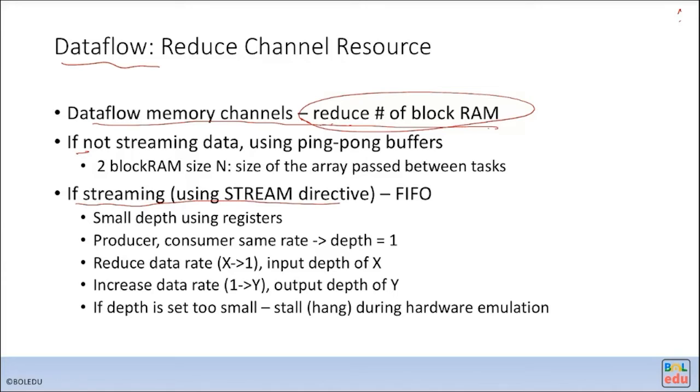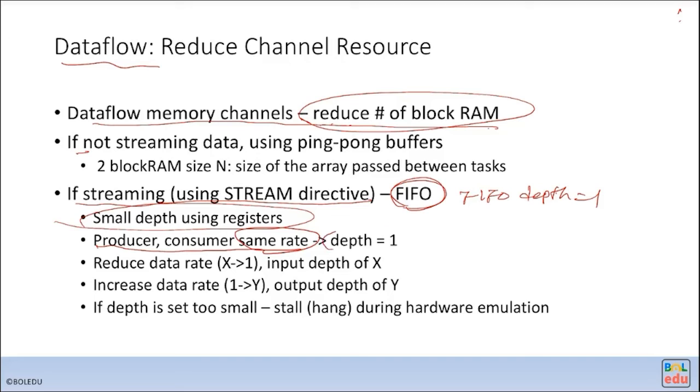Okay, using streaming means using the FIFO. And for small streaming, a lot of the time the FIFO depth is equal to 1. In that case, we will use just registers. So if the producer and consumer are running at the same rate, you can set the FIFO depth equal to 1.